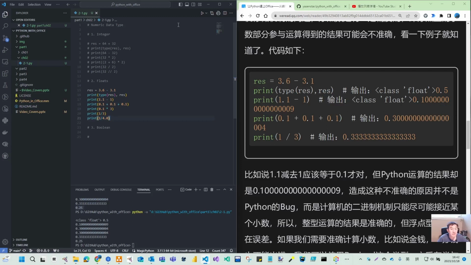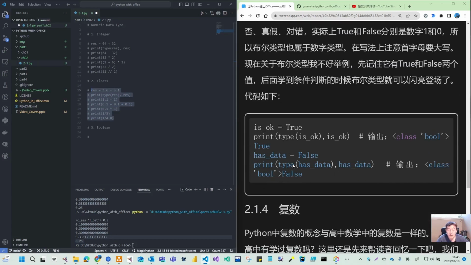Let me save and run. So you can see here, even if I put this as a float, I can also get this 0.25. That depends on how the result can be represented. If it can be represented very accurately, then it just shows you the exact number.